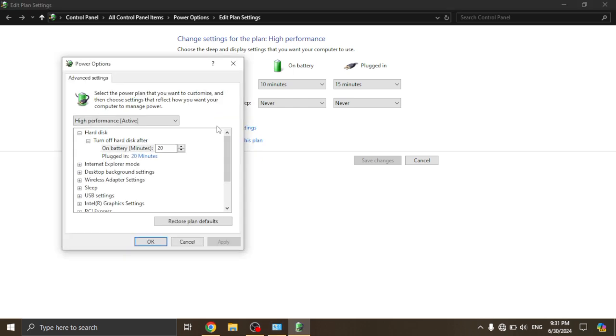Click on it, and after that, by default it will be selected to balanced. Now make sure that you click on it and you select high performance active, and you may find ultra high performance, and you can also select that if you have got that option. I've got high performance and I will click on high performance active.